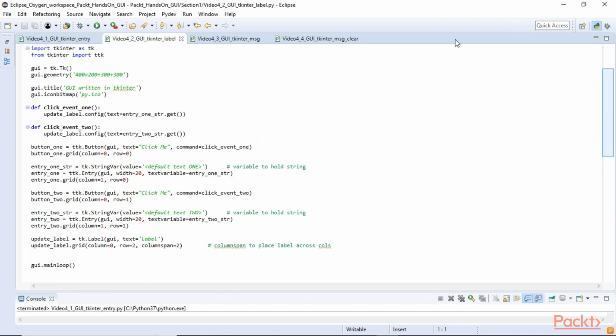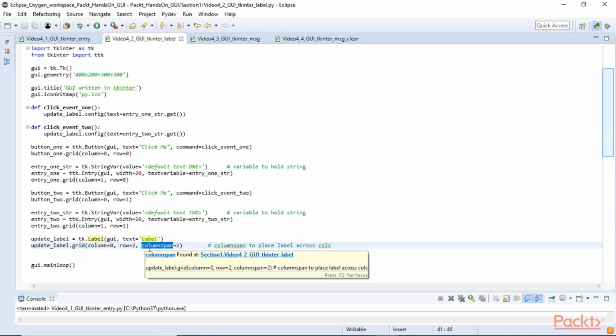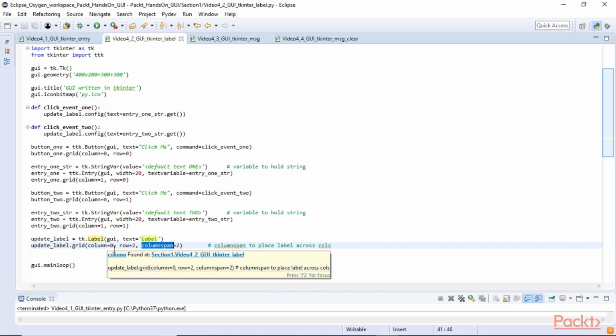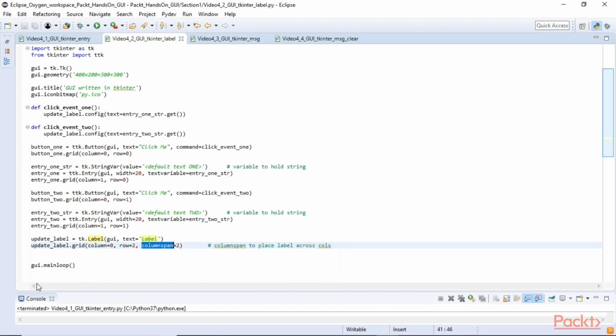So now instead of updating the text of a button, we can create a label. We create a label here, that's a tk Label. The GUI is the parent, and we give it a text of label. And we use the grid layout manager, so we put it in column 0, row 2. But here we do something new. We use columnspan equals 2. So it will span 2 columns. So even though it's positioned in column 0, it will span column 0 and column 1.